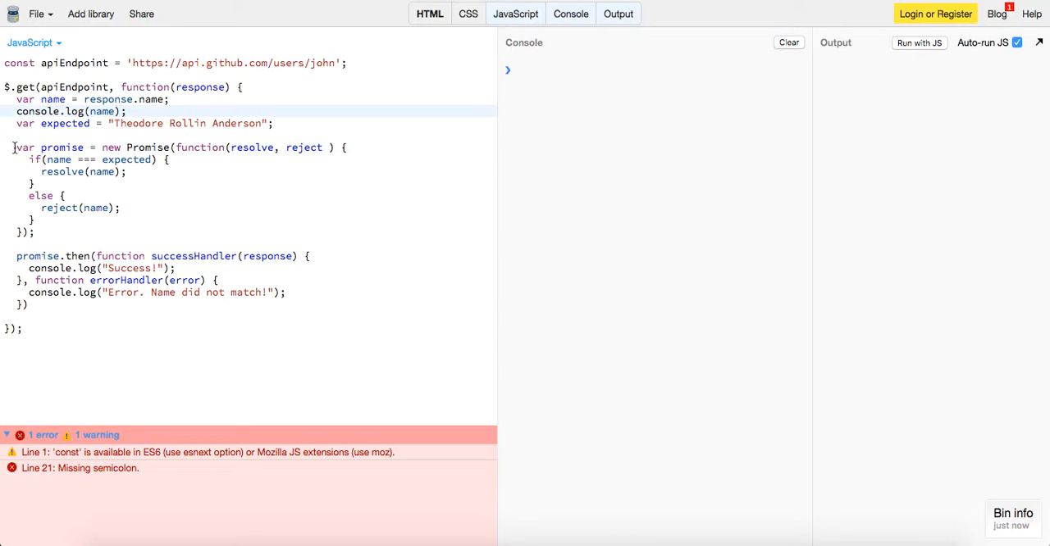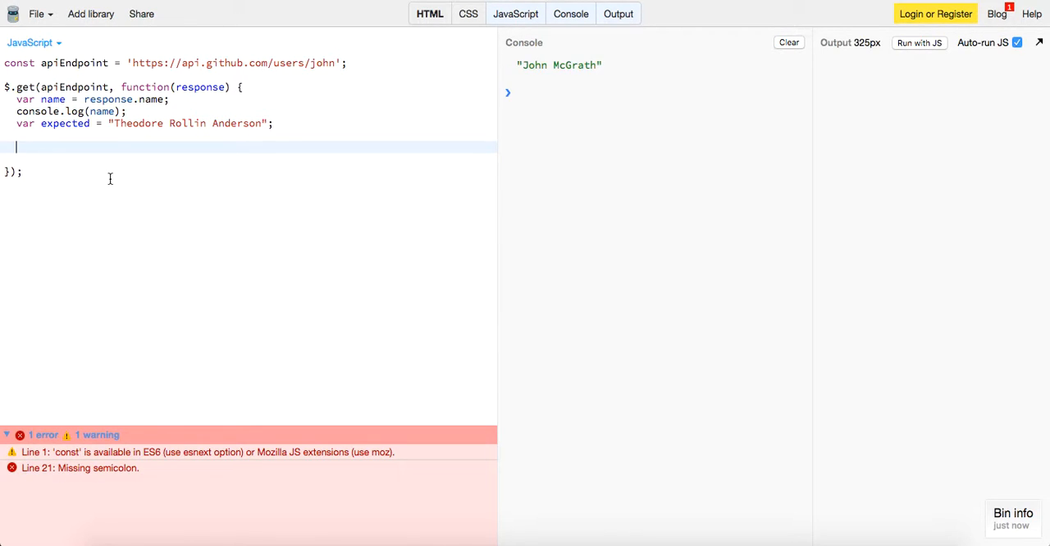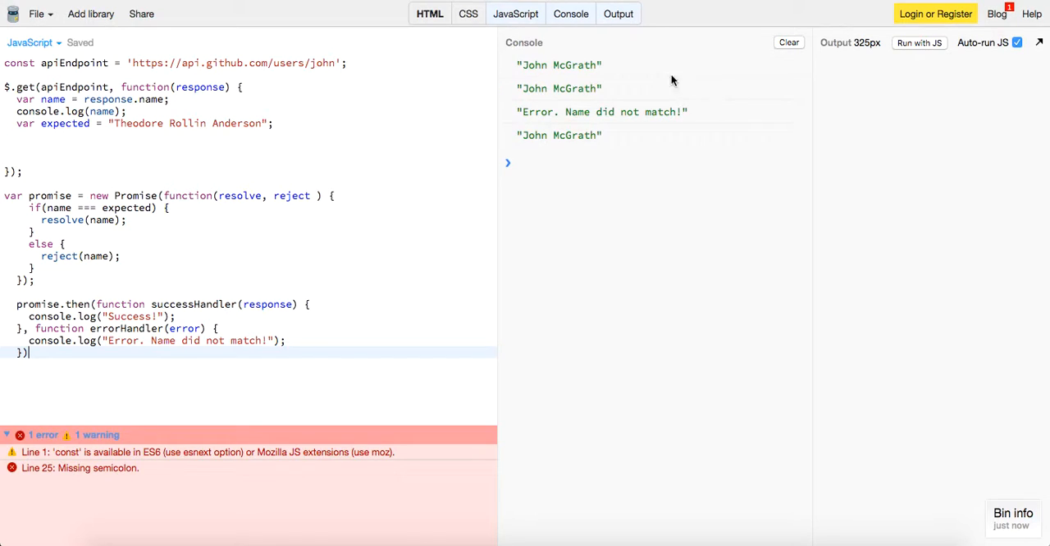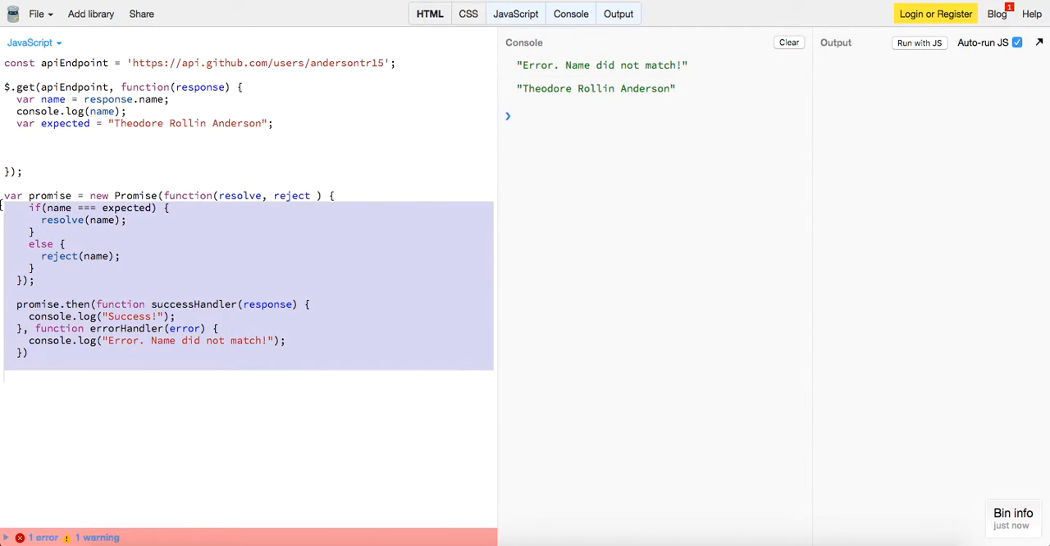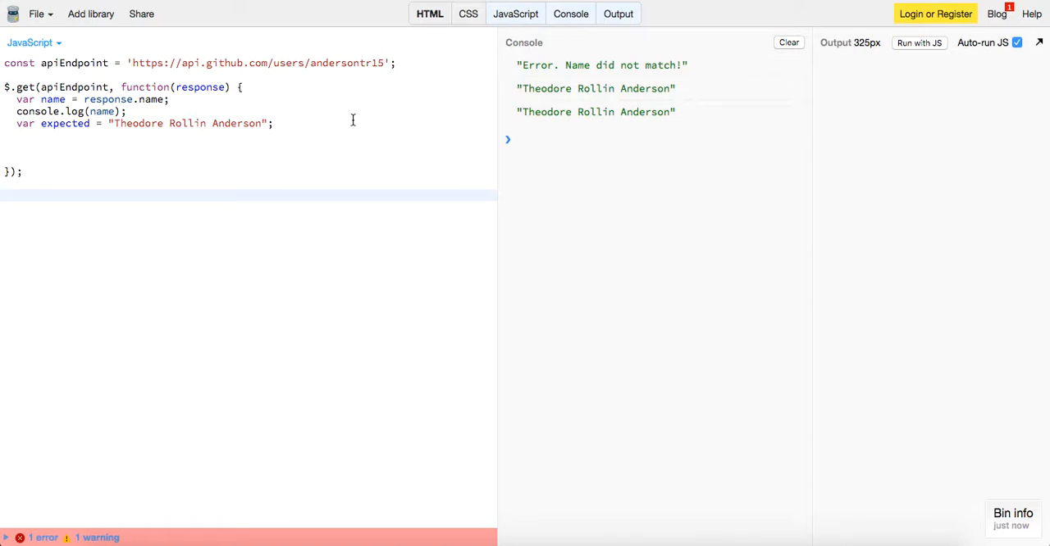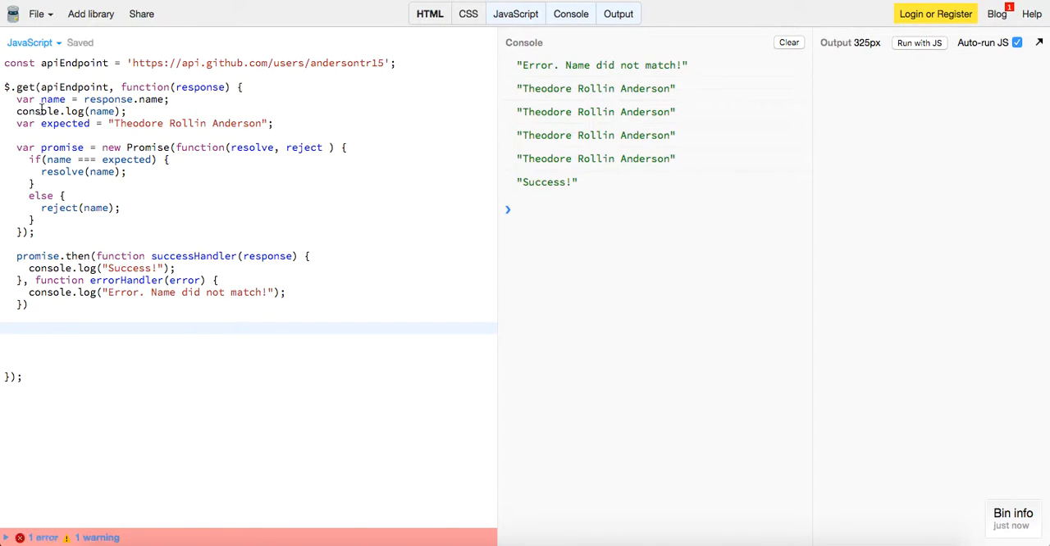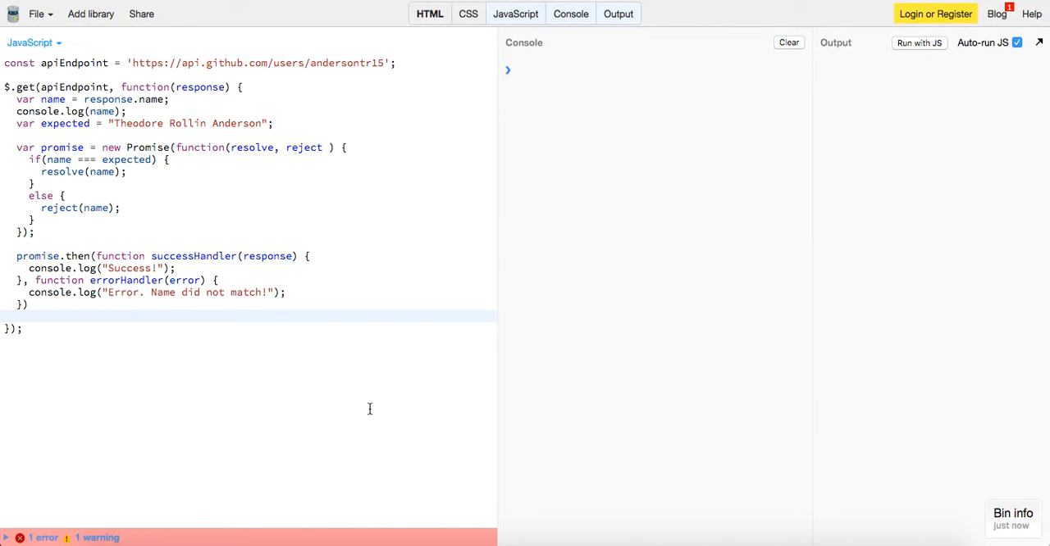Like if I were to take this whole promise outside of here, plug it in right here. Hold on, let me see. And I change this back to Anderson TR15. Name did not match, right? It's still not working because this data hasn't actually come back yet, and this promise is asynchronous, so it's running right away. It's not waiting for that data to come back, so that's why I'm wrapping it inside that HTTP request. But yeah, guys, hope I cleared it up for you.